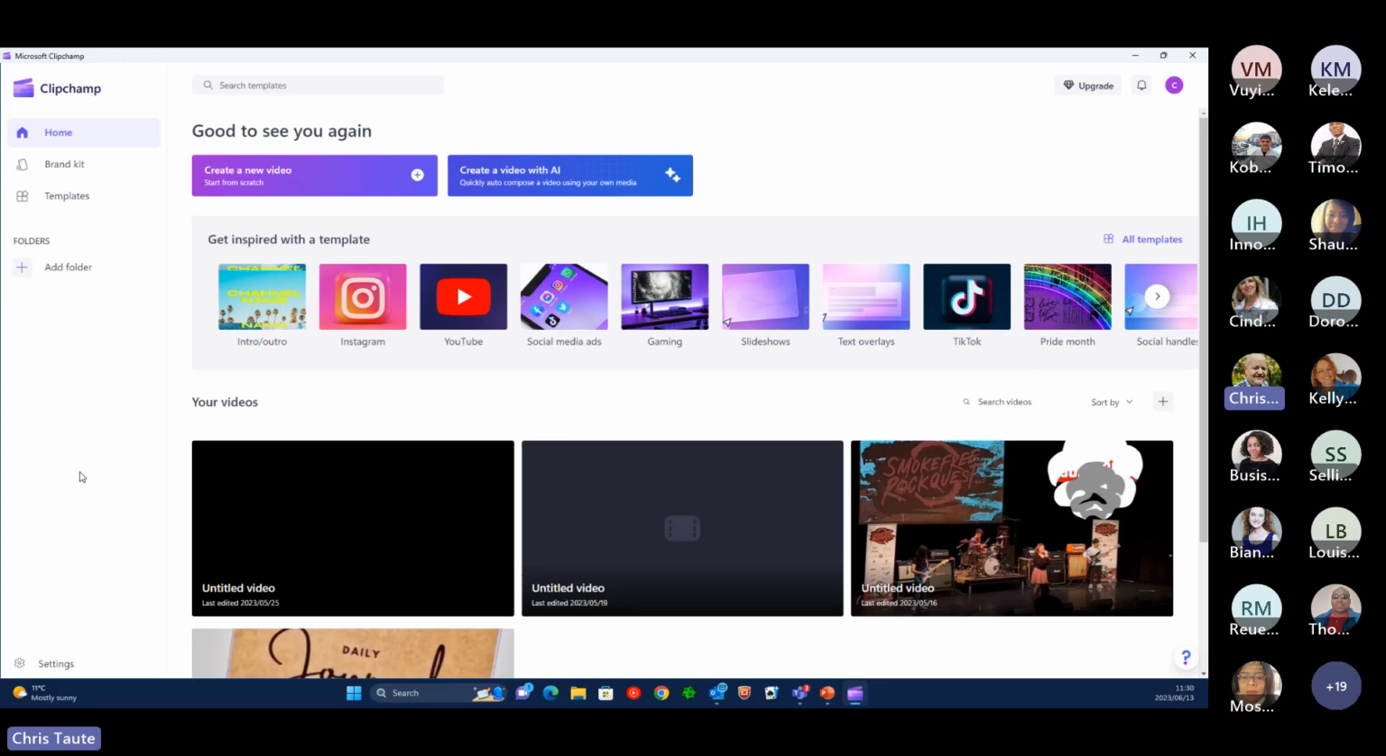You've all got access to it. If you have difficulty finding it, let me know and I'll help you. You don't need permissions to install this.